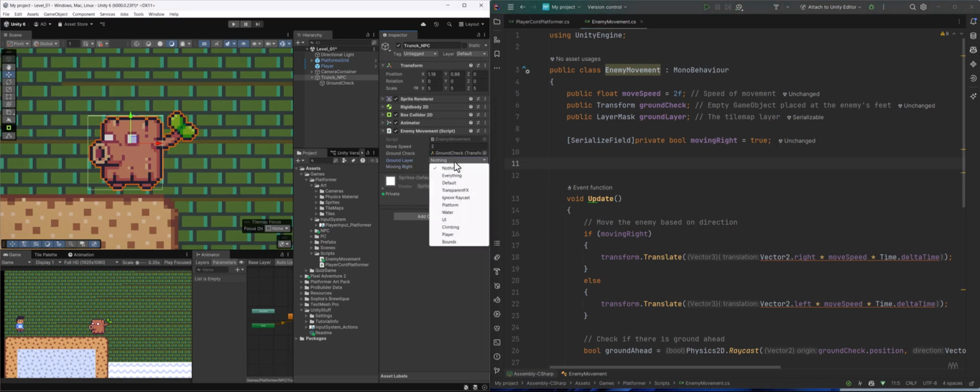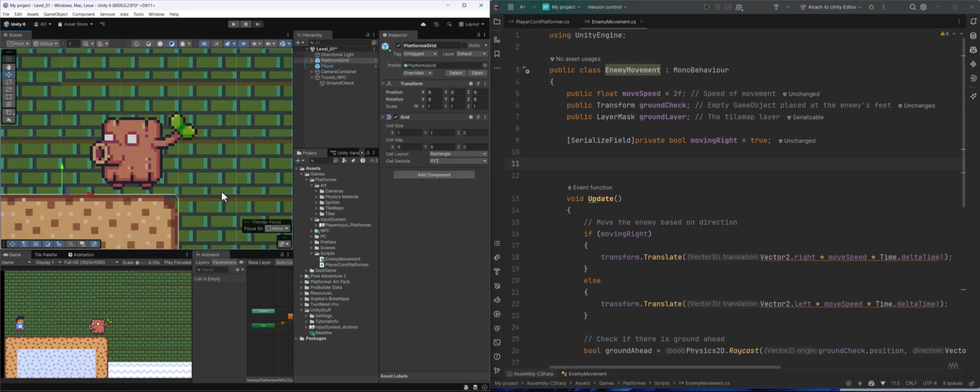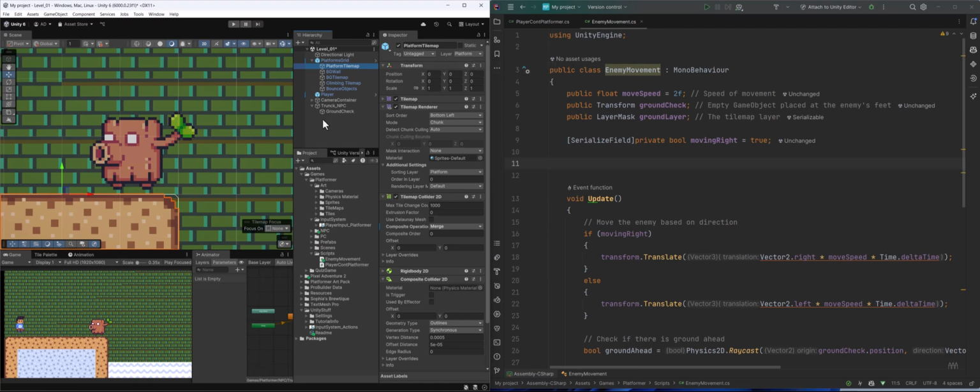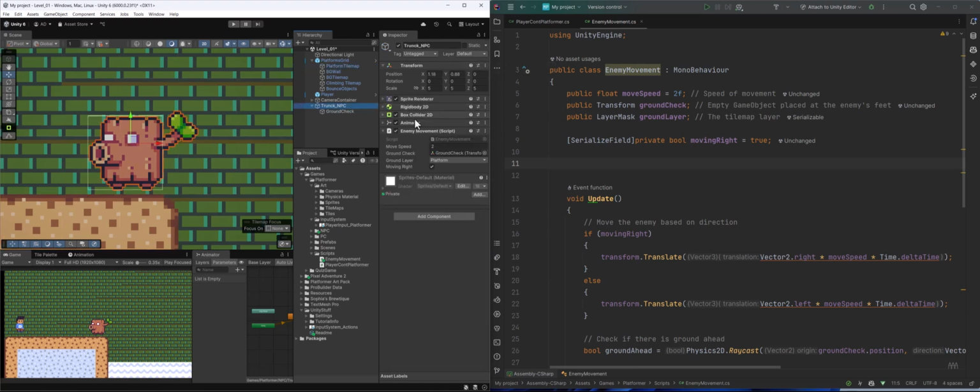Now the ground layer here says nothing right now, but we did make one called Platform. Remember that, and that's what our platform is set to. Not Platform Grid, but our platform tilemap is set to Platform. So that's what's going to be used to check the ground on our character here.